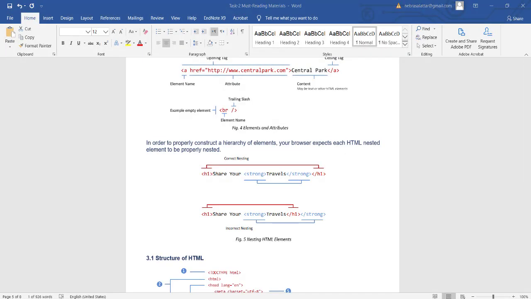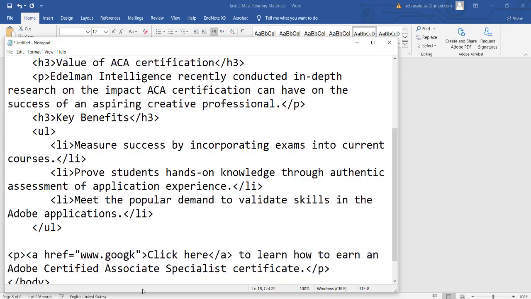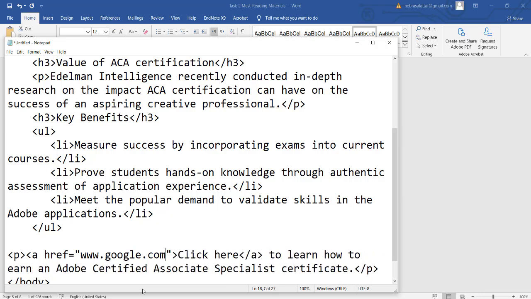Then let me go back. So for example, I want to link with the Google website. I will type here www.google.com. So when the user clicks on this text, click here, it will open the Google website.